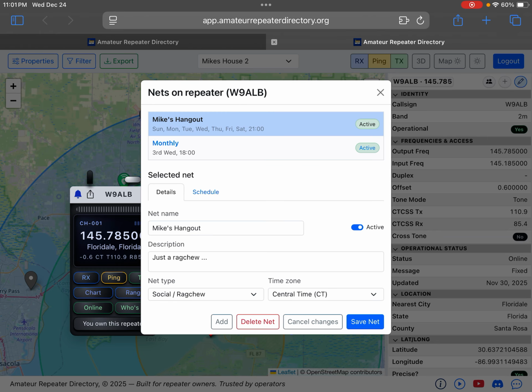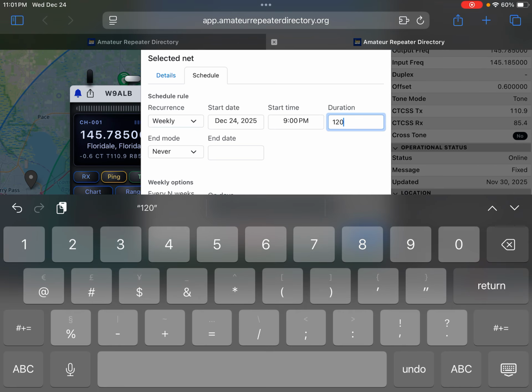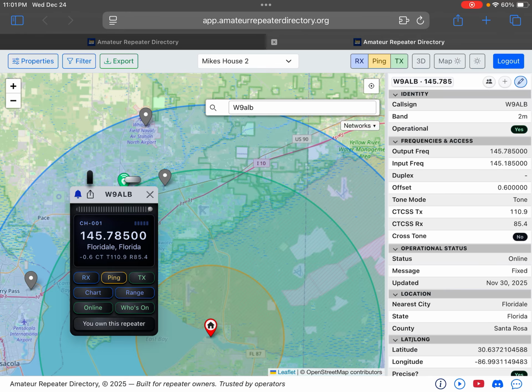And we're going to hit the nets icon. Mike's Hangout just expired. I had it starting at 9. What time is it? It's 11:01. So it literally just stopped right before this demo. So let's make it 160 hours long, which is ridiculous, but we're going to hit Save Net now. If you watch this icon that's hopping, it's going to flip to orange. You should see that happen here in just a second.